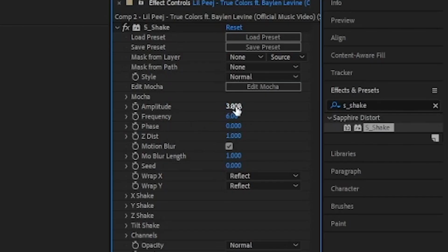So for my amplitude, I have 3, frequency 6, phase is just 0, Z distance is 1. I'm pretty sure these are just default. Motion blur, make sure this is on. With motion blur off, it's just honestly awful. But yeah, make sure you have motion blur on. Motion blur length is at 1. Seed is at 0. Warp X reflect.